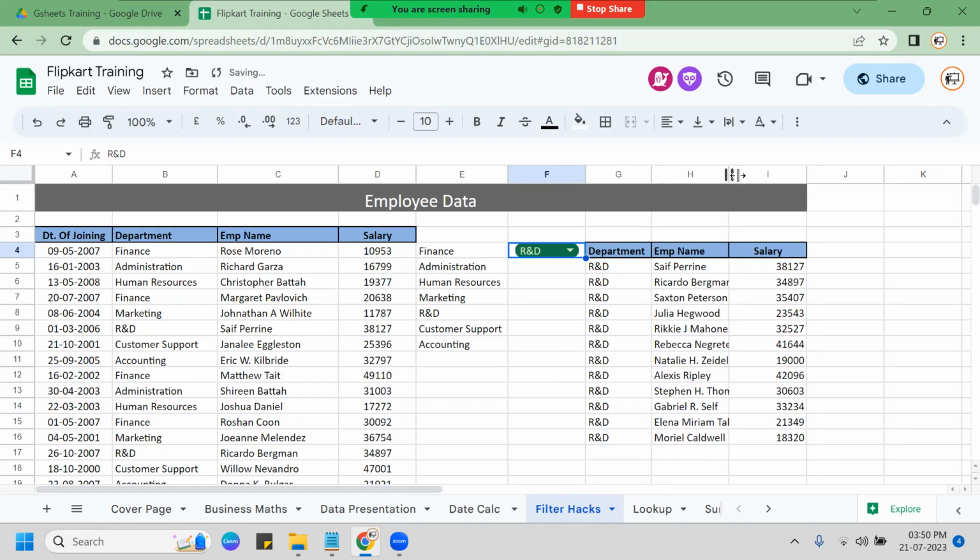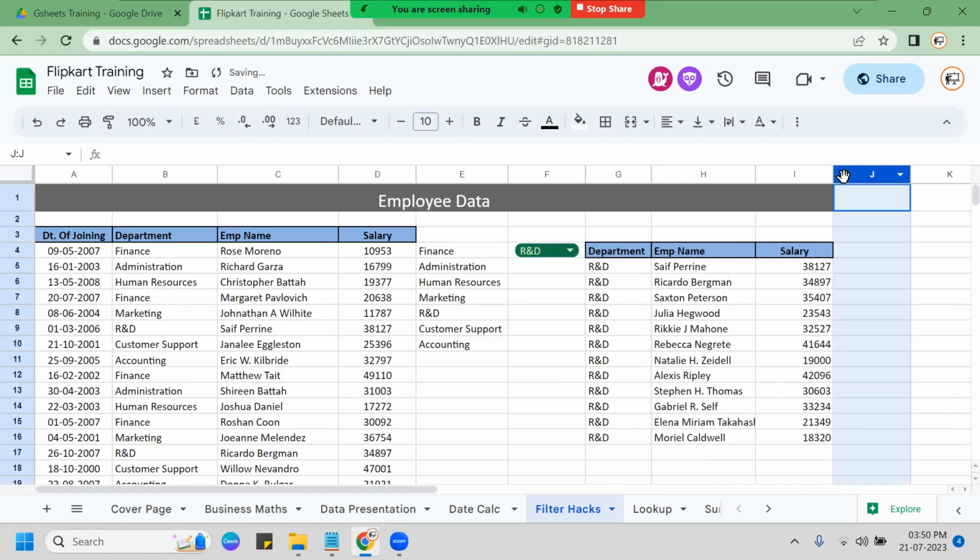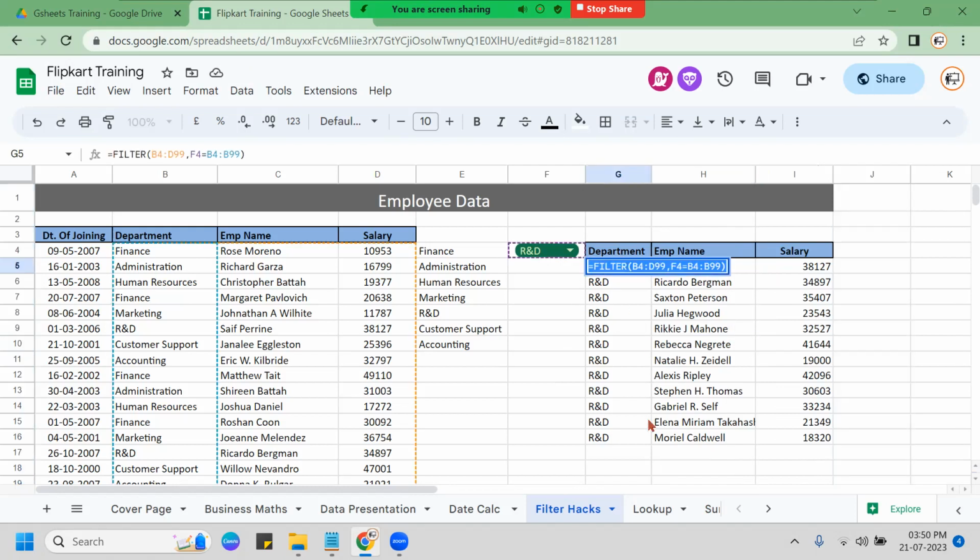So this is how whenever there is a need, you can go for this kind of formulas called filter, and this is going to help you a lot along with the drop down to make things dynamic. So unique formula, filter formula, data validation, all these concepts are clear, just confirm.